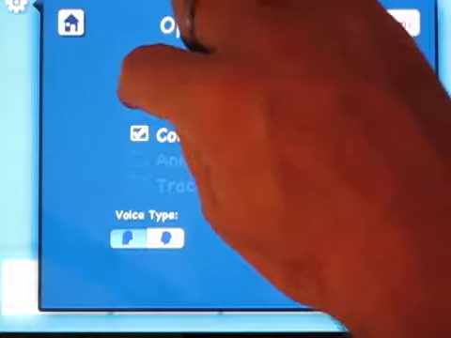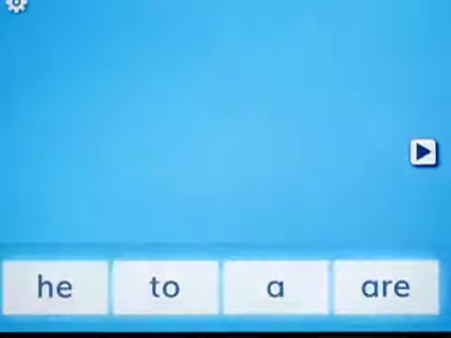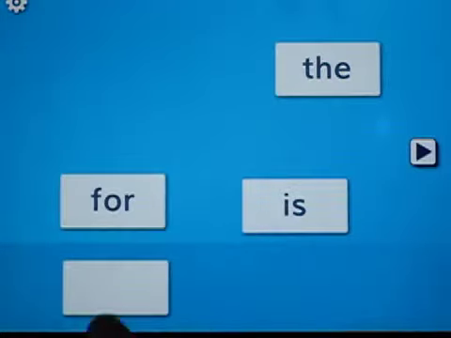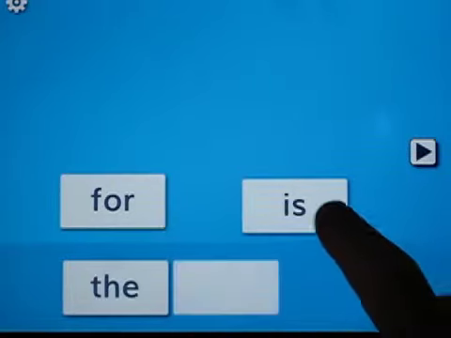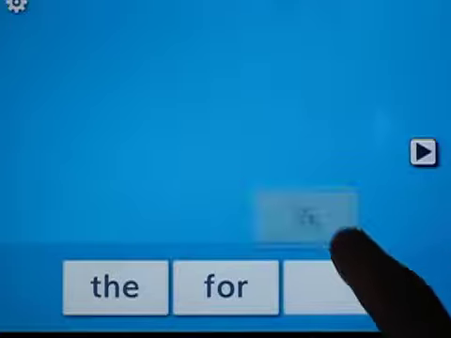To make it more difficult, you can change it so that the words don't announce their sound. Just the white tile. Now they're all silent. For. Is.